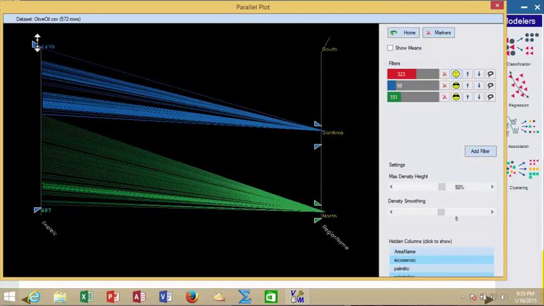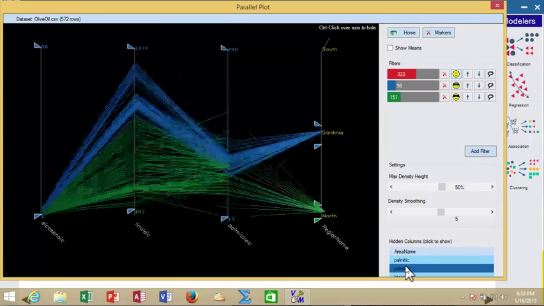And that's how you can use your sliders and your filters and hide stuff so it's not overwhelming to you in your parallel plot. If you want to bring some of these attributes or these fills back, you can just click on them and bring them back.